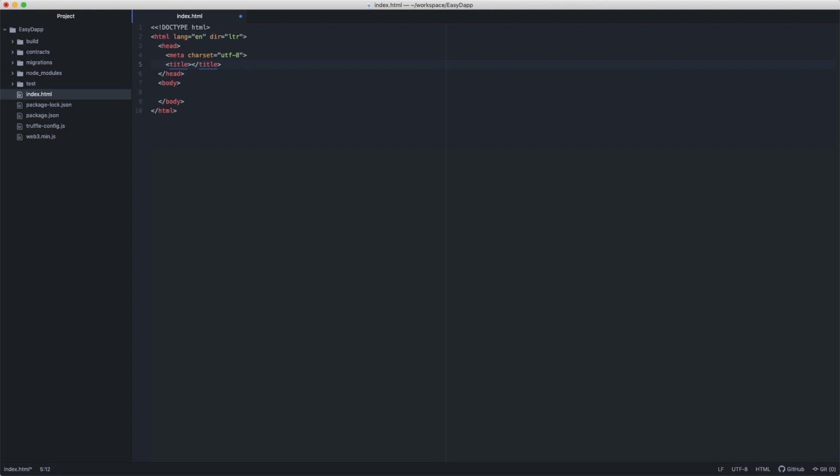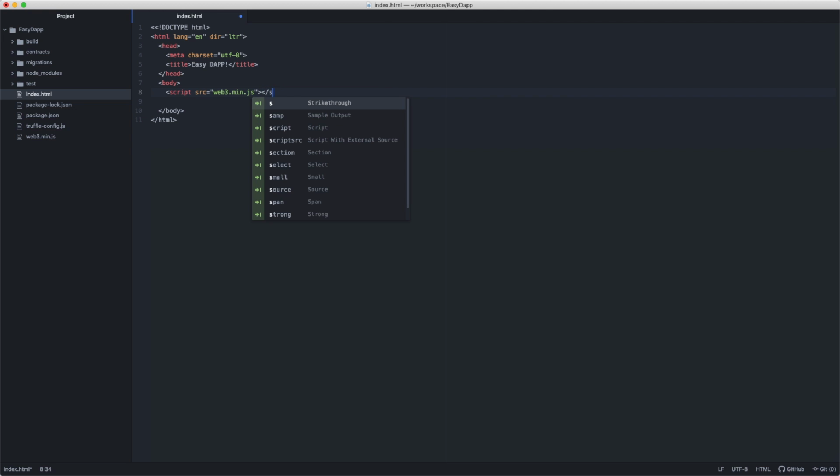Title will give easy dap. We'll go ahead and include the scripts here. Script source is equal to web3.min.js, close script.